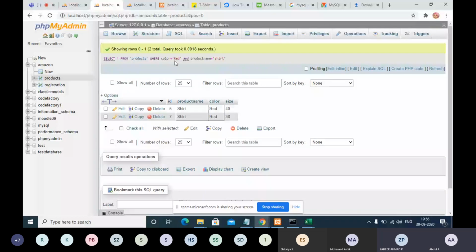Okay, so the color is red and the product is shirt. In between I have used the AND condition. The AND condition means only when both conditions are met will it give the results. For example, I'm just editing.